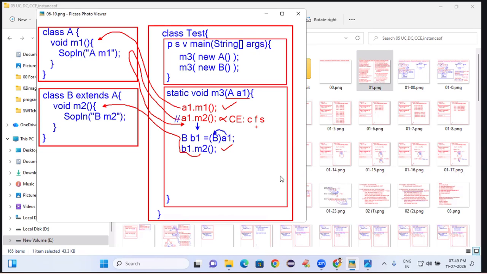In the A1 variable, what object is stored? In the A1 variable, what is the object stored? A. Then A dot M1, the M1 method is executed, and what output is printed? AM1. Then down.